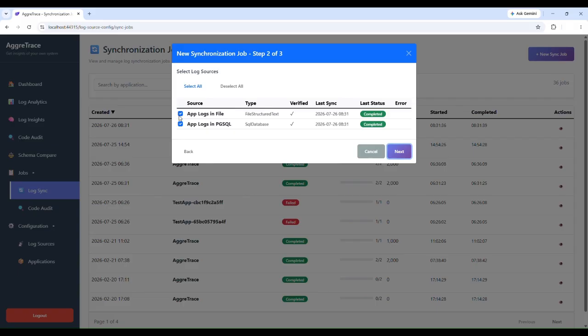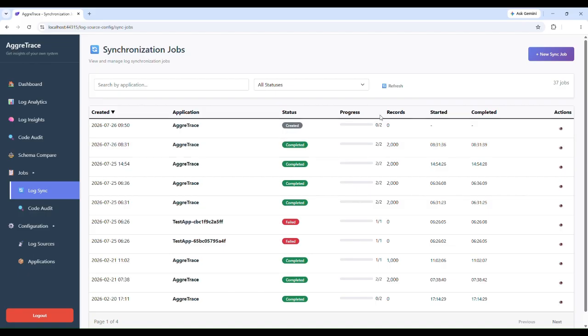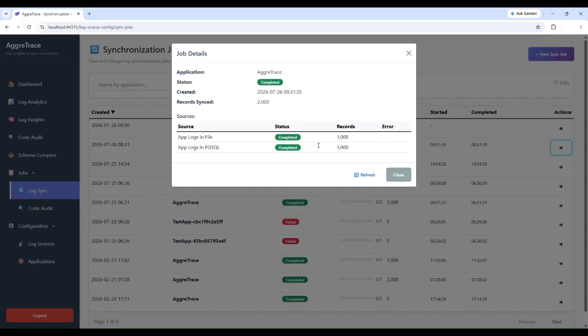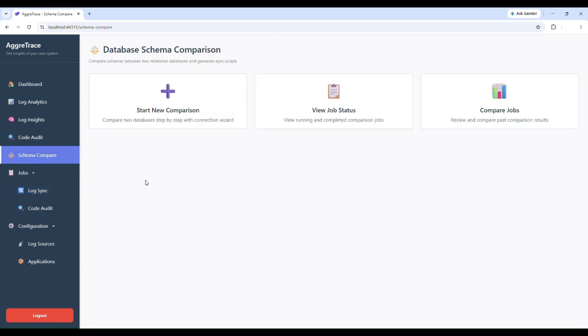You can also decide, I just need the files from the log file, or I can read from only SQL. You can choose that combination, and then you can start the synchronization, which will run here, and you will be able to see the details of how it completed, right? You can do that. It also comes with another interesting tool called schema comparison.